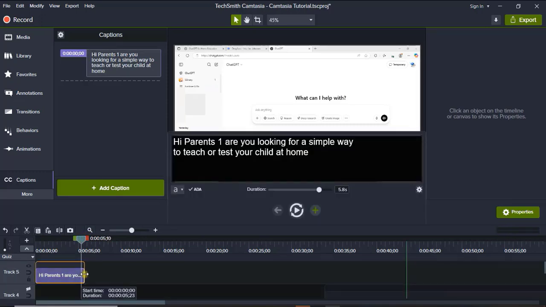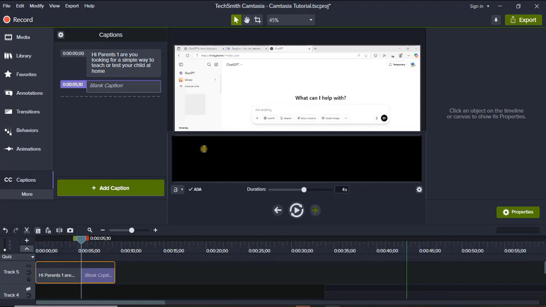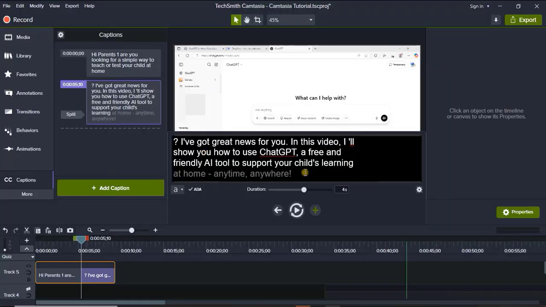Now let me reduce this. So you click on it, you come here and you click another one. So the other one, what are we pasting? Let's paste the rest of the text that we copied. Now you click on this particular one.